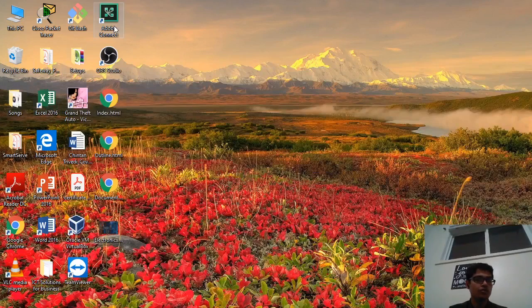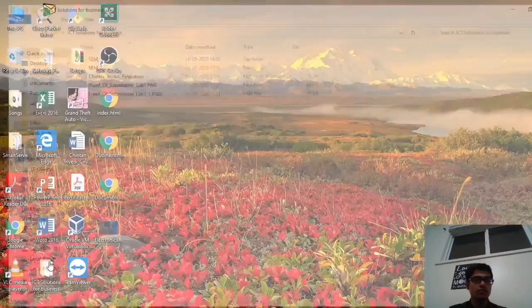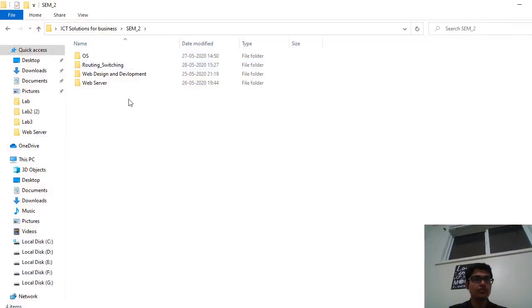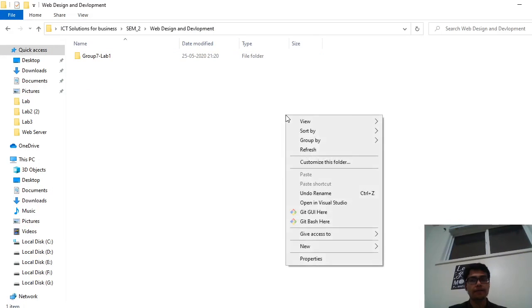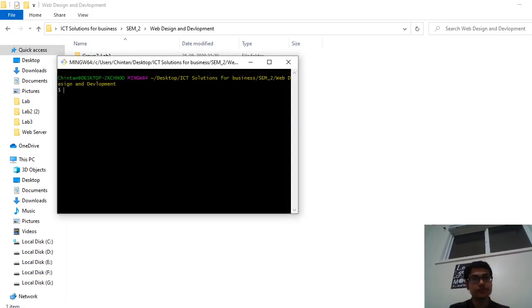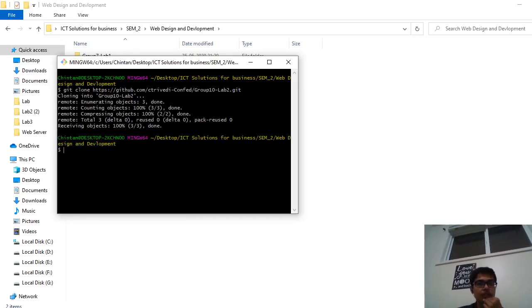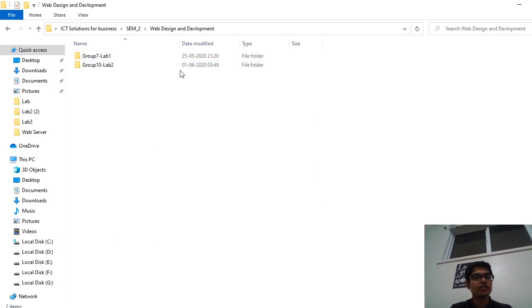I'm gonna go to some folder where I want to do it. So yeah, git clone and then paste that link, or you can do a shift insert as well. Okay, so it is gonna create one folder, group 10 lab 2, which is the repository I just made.